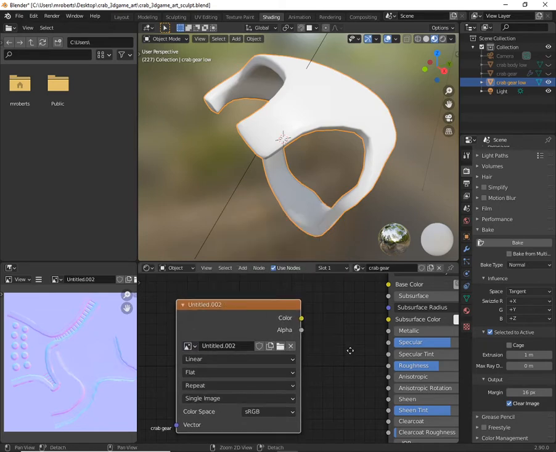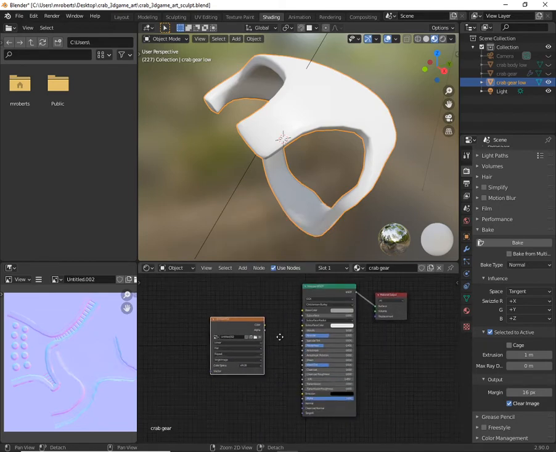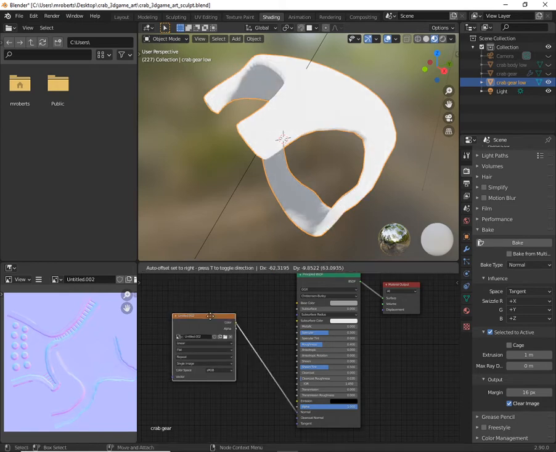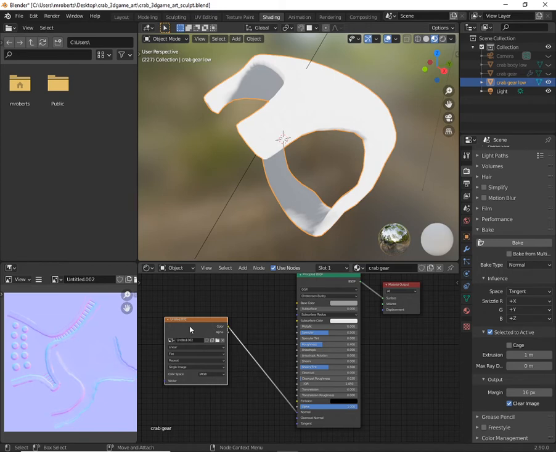Now what we want to do is left-click drag on this color, that little yellow color node. We left-click drag on that little circle and drag it to normal. What that does is plug that in. Why are you not seeing that?